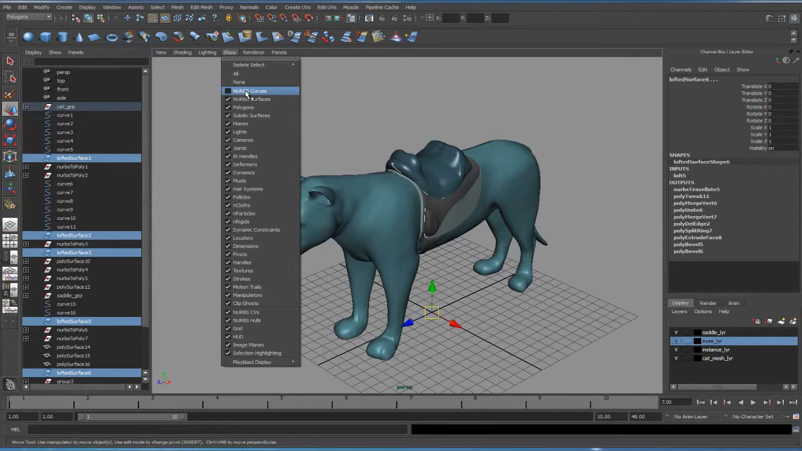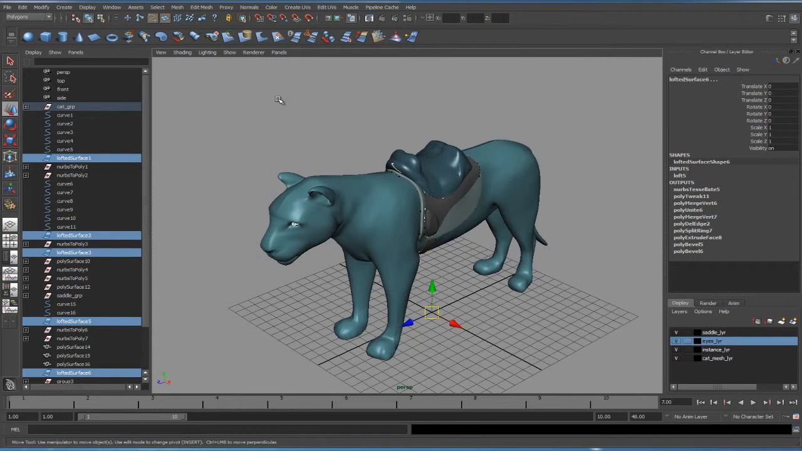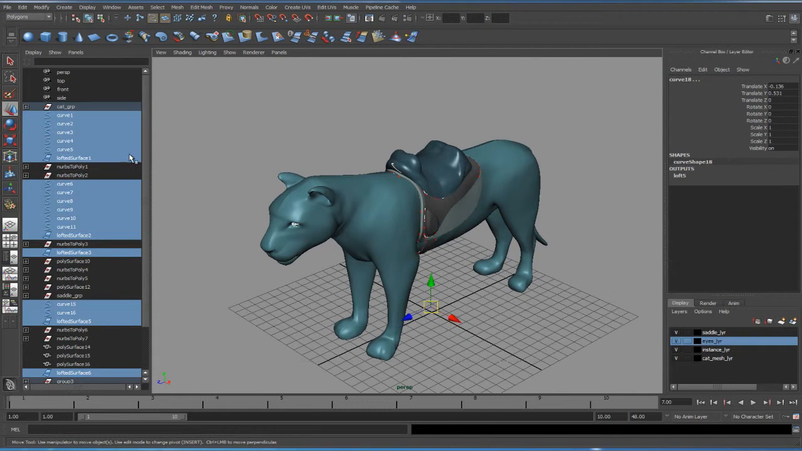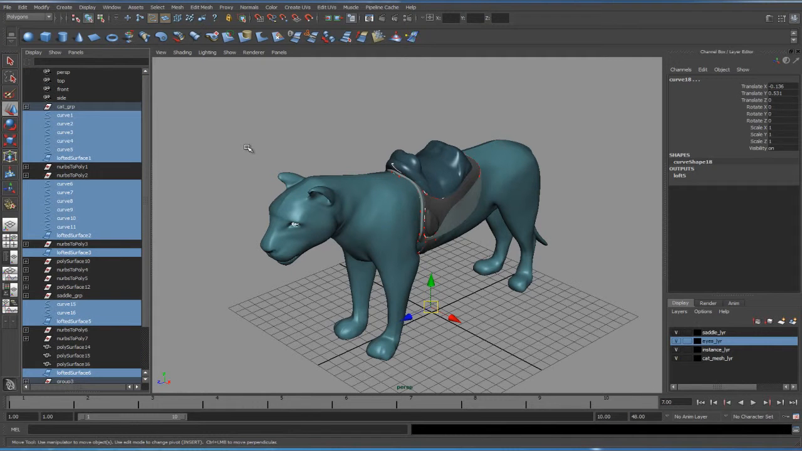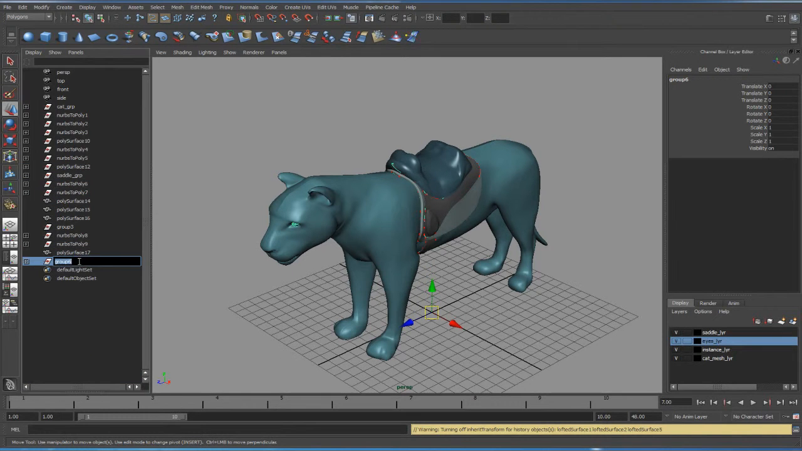Make sure I'm showing NURBS curves as well, and then marquee over everything. And so all the curves and all of the surfaces in the outliner should be selected, and I think it would be best if I package those into a group. So I'm going to group those and name it something straightforward, surfaces and curves.